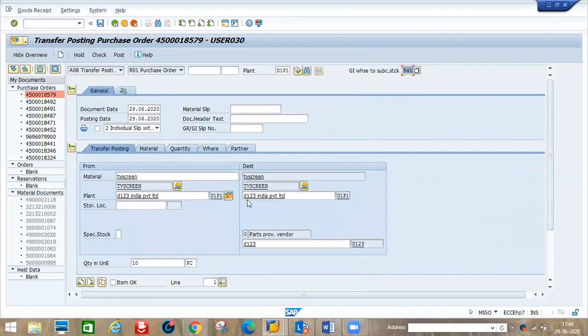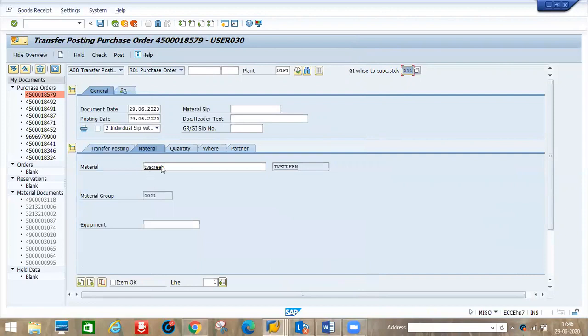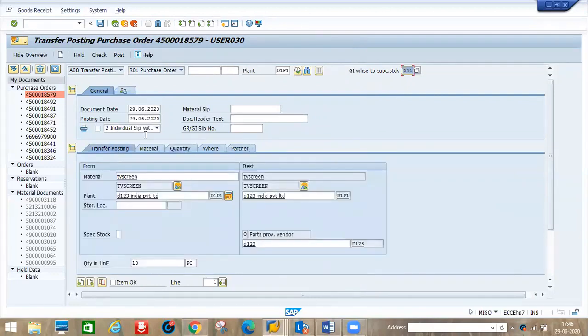See, now the materials come automatically. If you go here, the TV screen is there, the quantity is 10 pieces, and the partner, the vendor, everything came automatically. No need to enter materials here, TV screen 10 pieces.